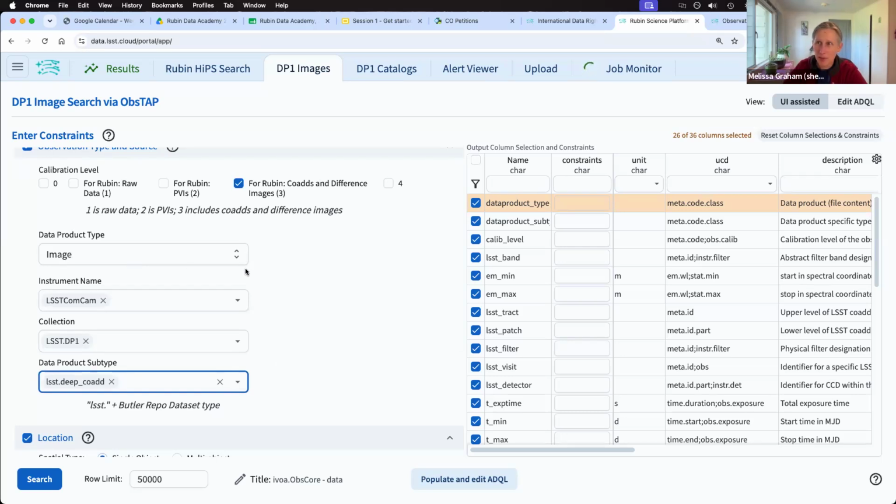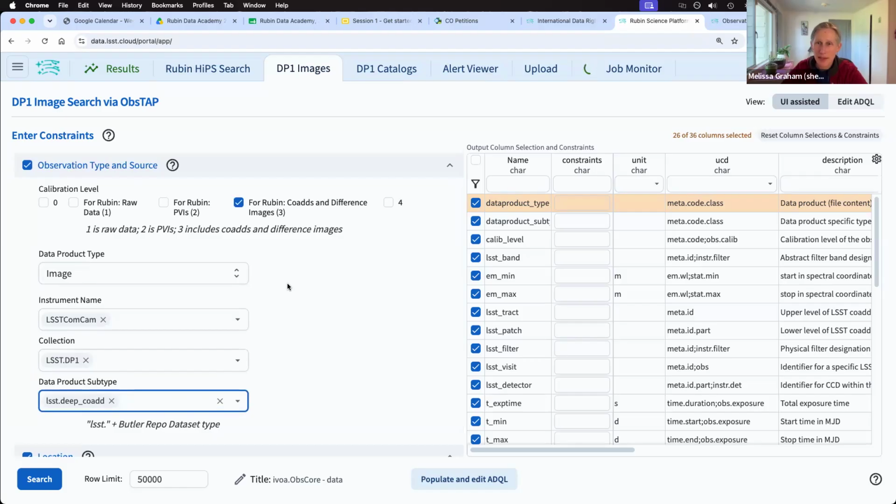So I'll give you a moment to set this up in the same way. Observation type and source, level 3, image, ComCam, Data Preview 1, deep coadd.